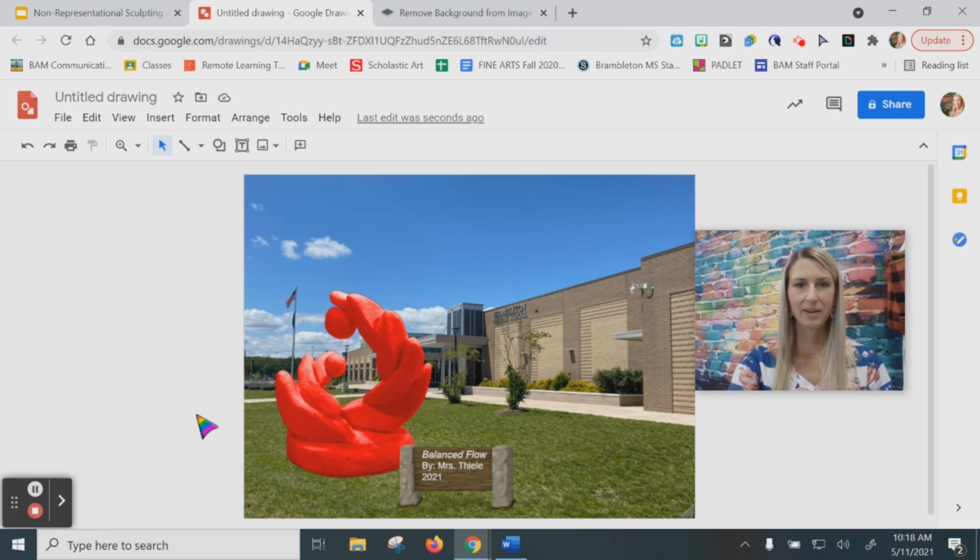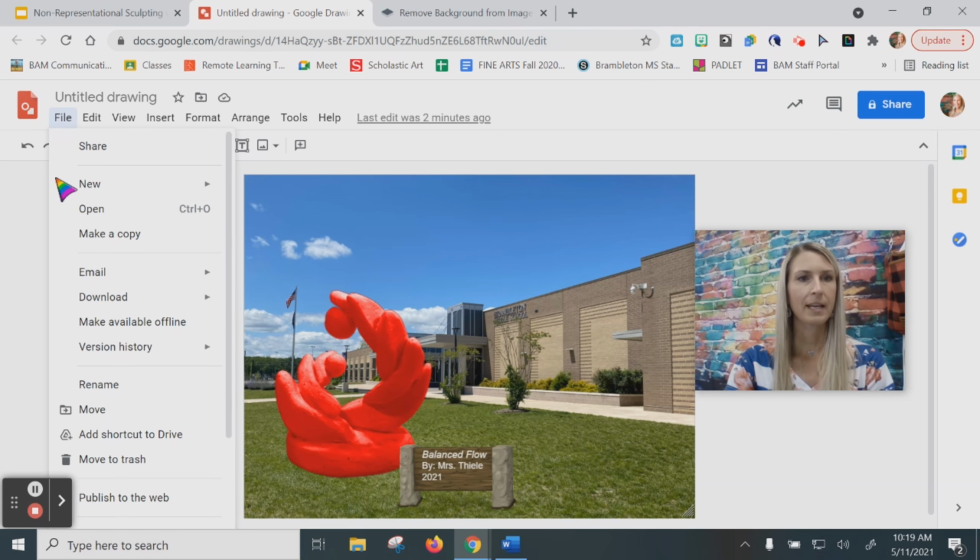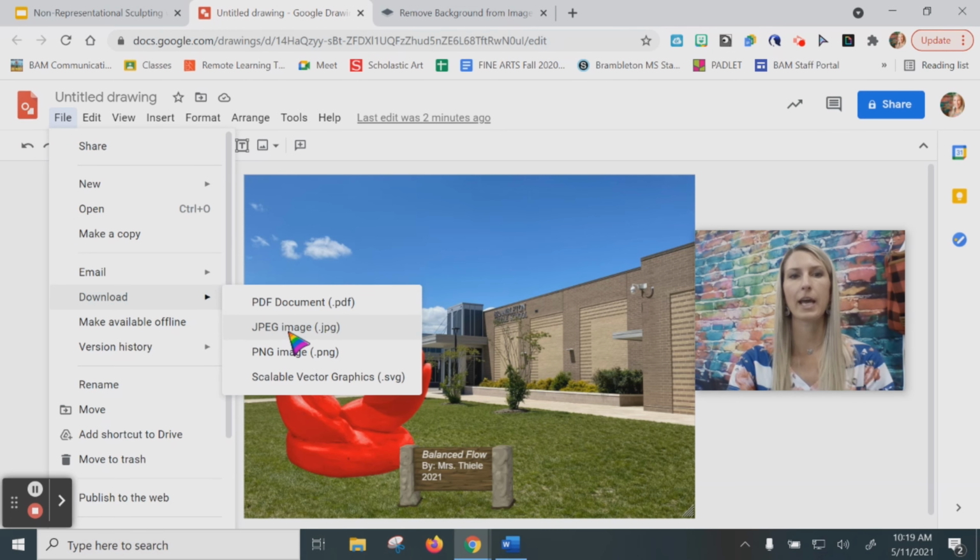All right, at this point, I am finished putting my sculpture into a location that I would like it to be in as a work of public art. I have changed the scale so that I could show how large it would be in the location. I have changed the color because I thought it would look better as red, though you don't have to change the color. Sometimes a sculpture looks really beautiful just in the color that it's made in. I added a sign with a title, my name, and the year it was created in. And now I'm ready to download this image and share it. So I'm going to go up to File, and I'm going to go to Download as a JPEG image.